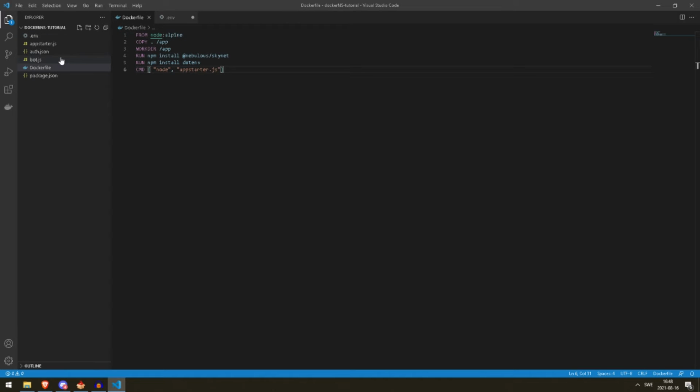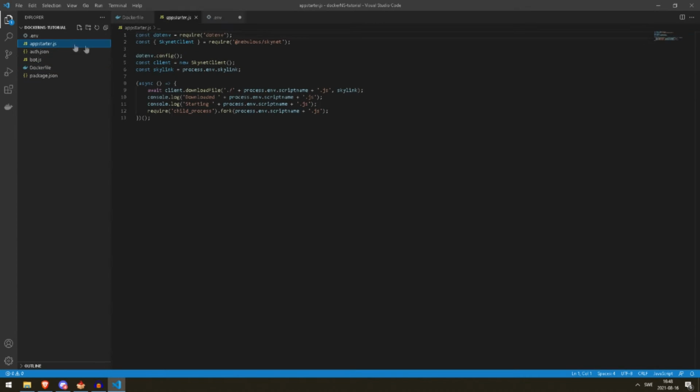And then if we go to App Starter, we can see that it downloads the file with the script name .js and from the skylink. It just makes some logs here, and then we can start the process. And this is essentially everything for a simple Node app.